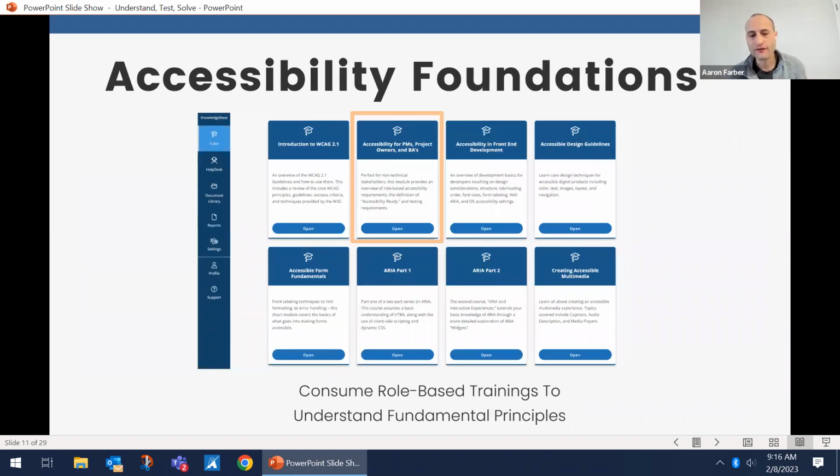So in the ARC platform, before you start keyboard testing, it's helpful to consume role-based trainings to understand the fundamental principles of accessibility. In ARC, we provide Tutor, which is a set of self-paced training modules for different accessibility trainings, and they're role-based, which is great because I find so many accessibility trainings online.